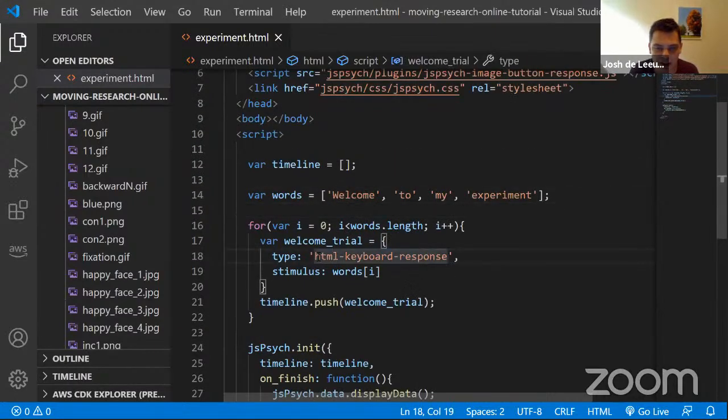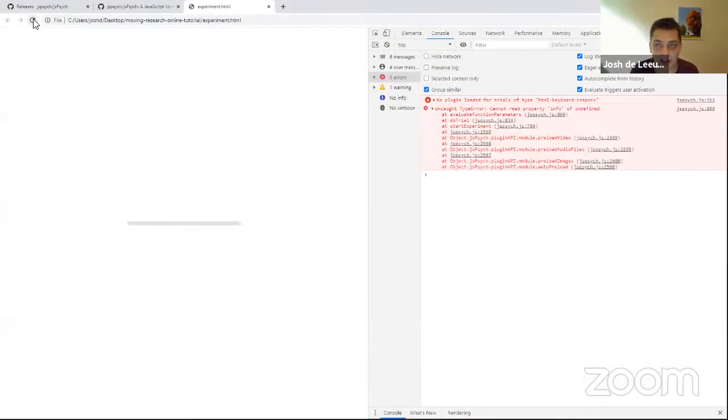misspelled the name of the plugin right here? That's something that might happen. So again, I'll just delete the last character. I've got html-keyboard-respons without the E, and I'll save that. Let me jump back over into the browser and refresh.